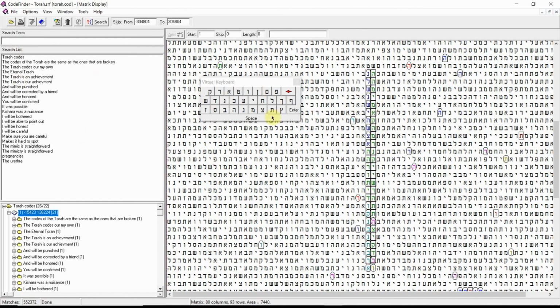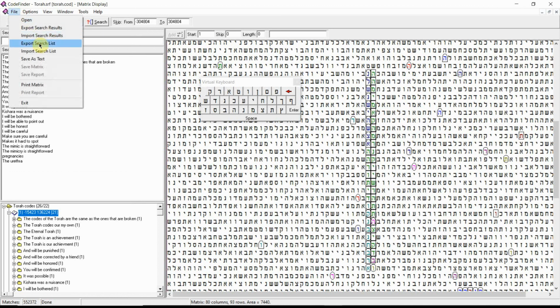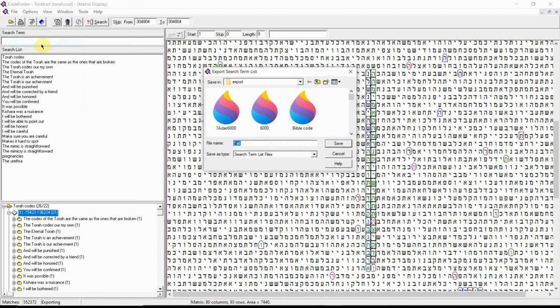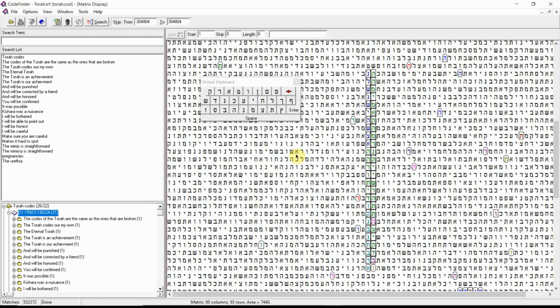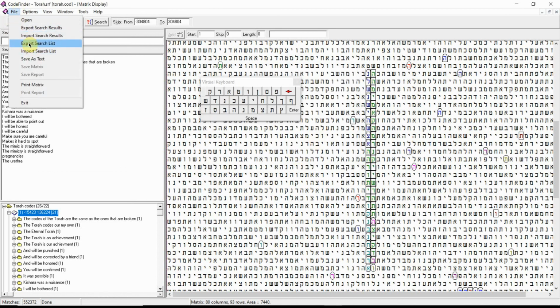And then when you want to save this, you go up here to File, go to Export Search List, put in the name of it. I'm not going to do it because I've already done it. Hold down here. Say Torah, save, yes, replace one. You can also save your search list, and you can save a text list, or you can print your matrix.